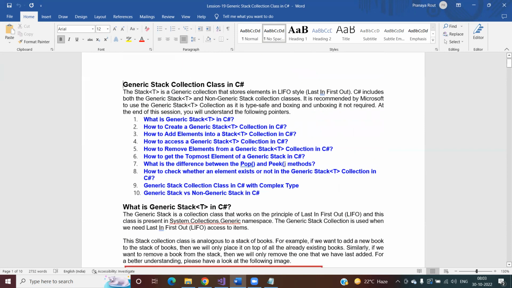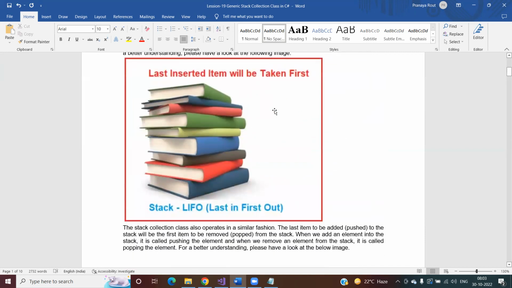Let us start the discussion of stack, right? The Stack of T is a generic collection class, and its working principle is also similar to the non-generic stack, that is the LIFO principle, last in, first out. What it means is the item which is added last will be the first one to be removed from the collection, right? You can see this example, a stack of books.